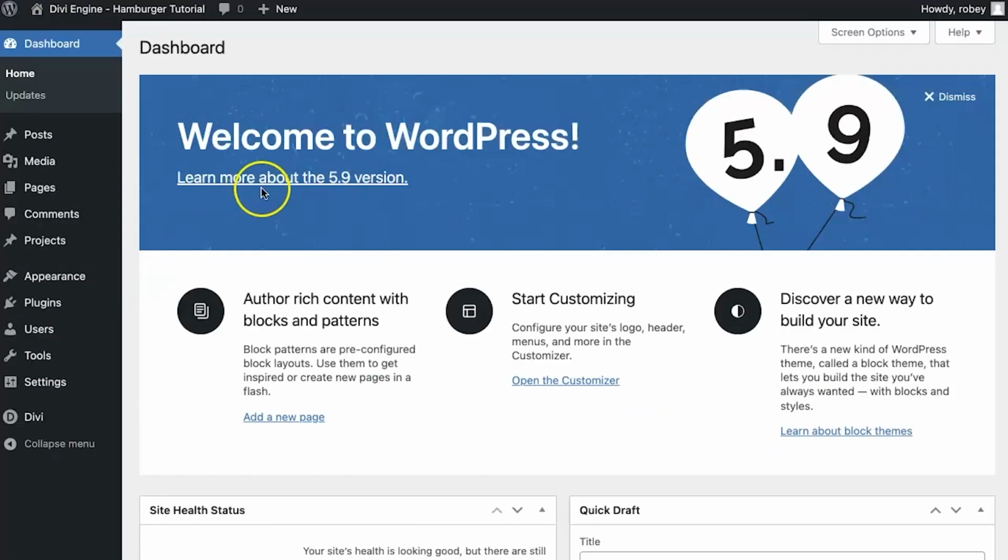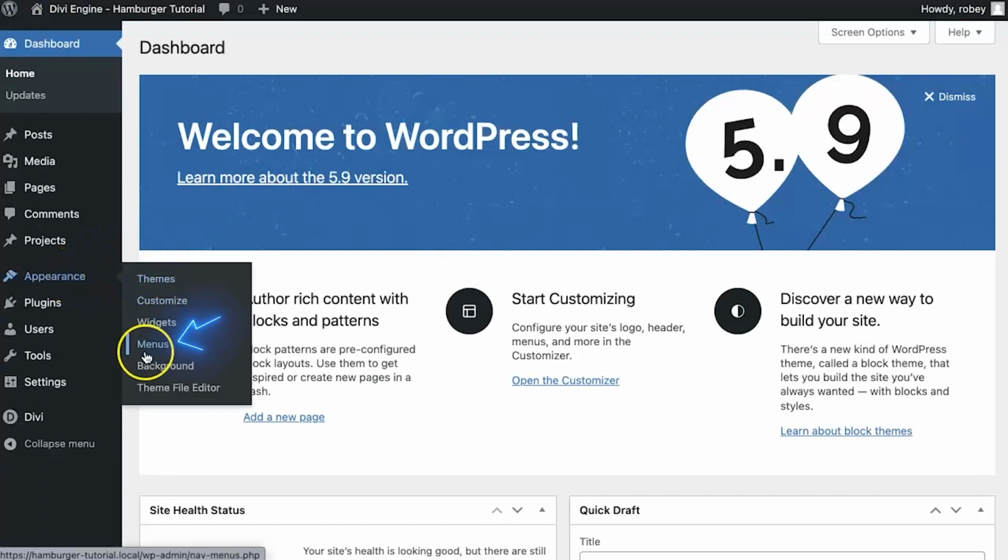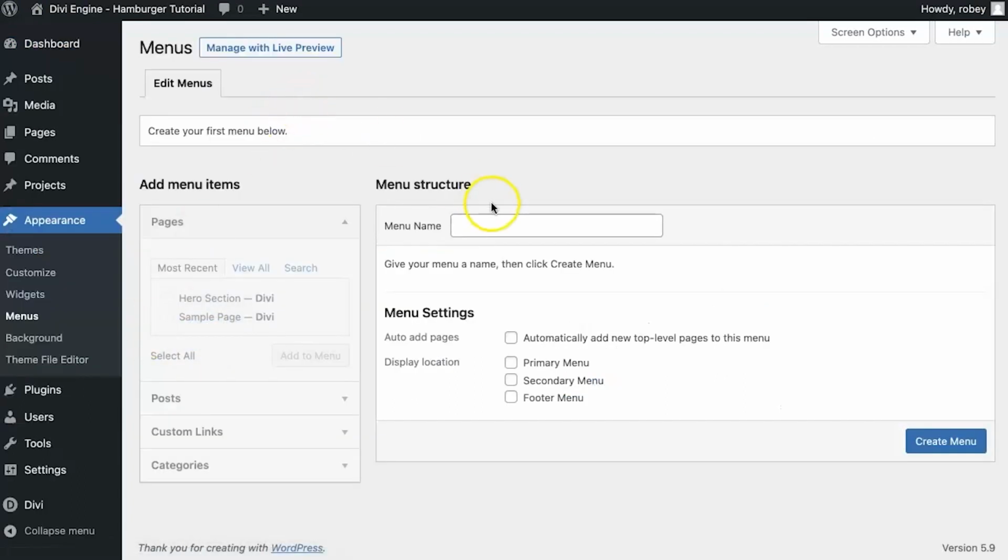Okay, so to do that, we're going to start off on our desktop again. We're going to go to Appearance. We're going to go to Menus. And then we'll just create our first menu. And I'll just say Main. And we don't need to assign it as primary, but I'll just do that for now.